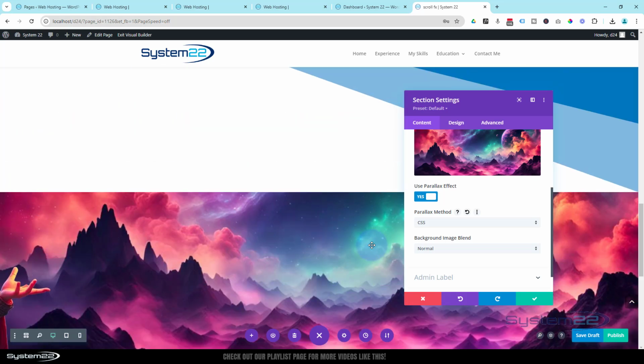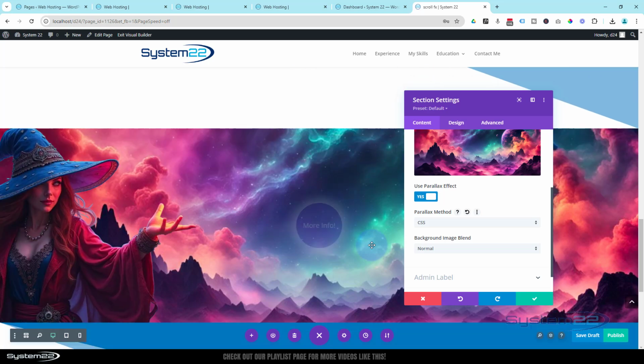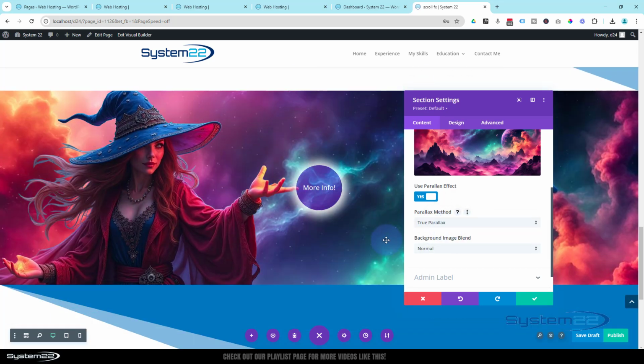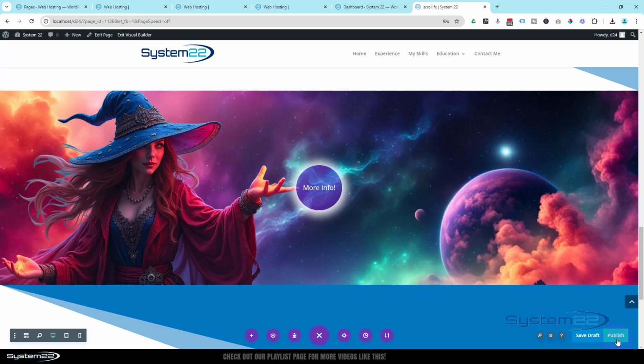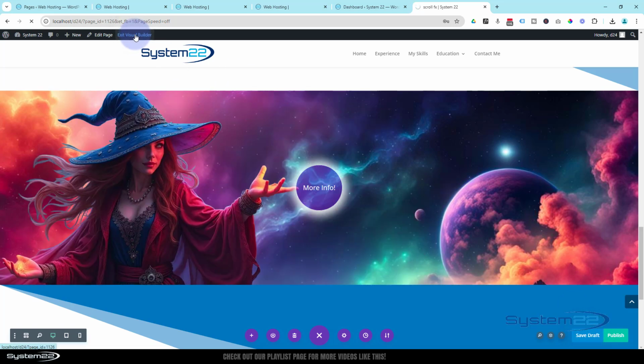And again, that's pretty eye-catching, but I like the true parallax one where it's moving at a different rate there. So I'm going to flip that back. And we should be good to go. Let's save our changes. Save draft or publish if you're ready. And let's exit the Visual Builder.